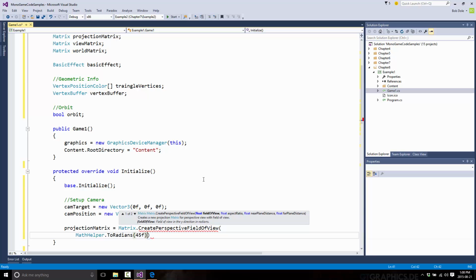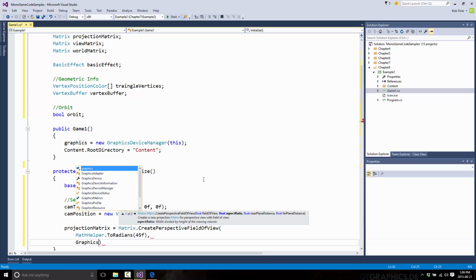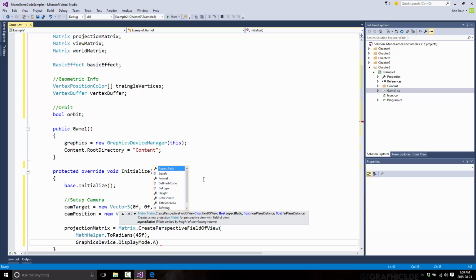Next up, we need the aspect ratio. This is your ratio of width to height. It's literally the width of your display divided by the height of your display. It tells the monitor how wide or high your display is ultimately going to be, and that is available in GraphicsDevice.DisplayMode.AspectRatio, like so.